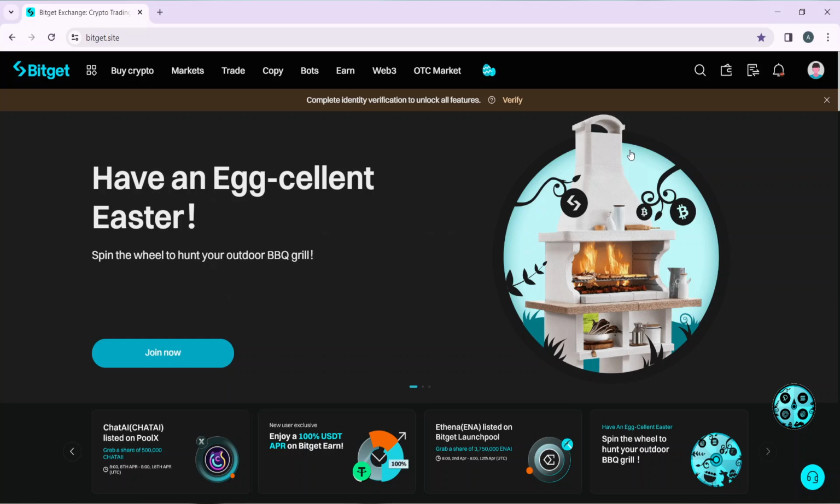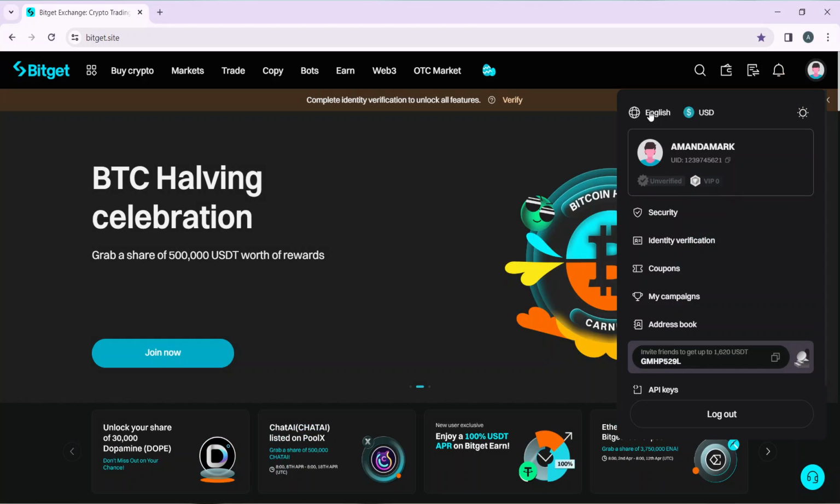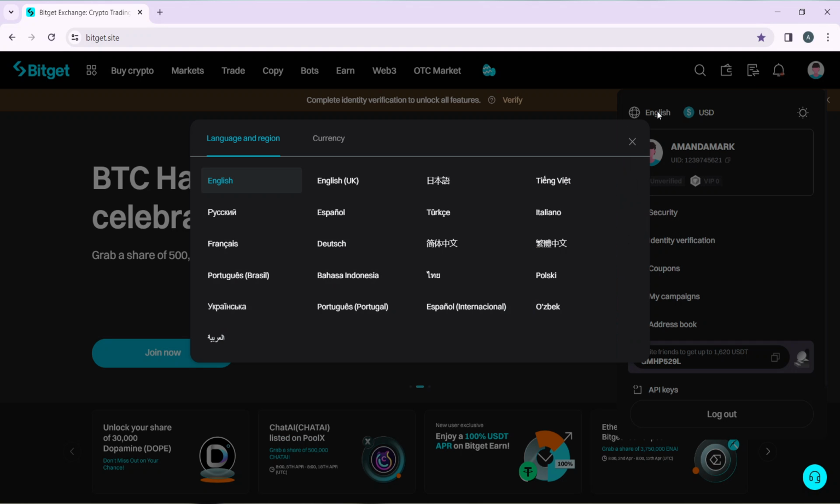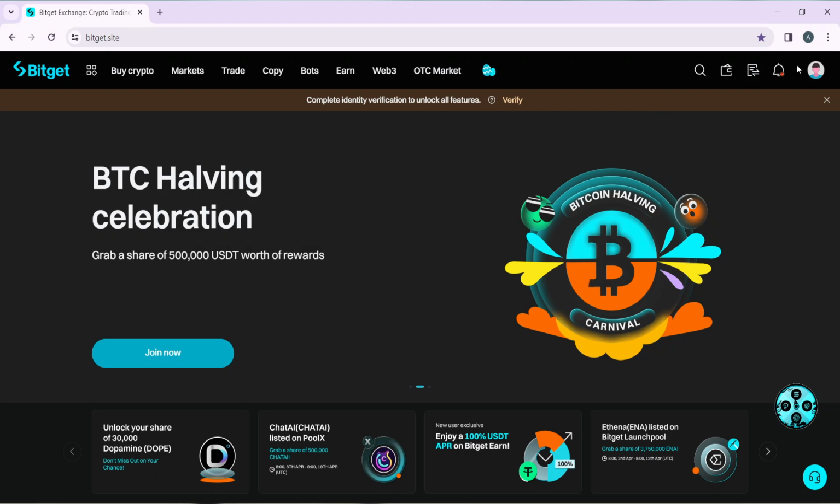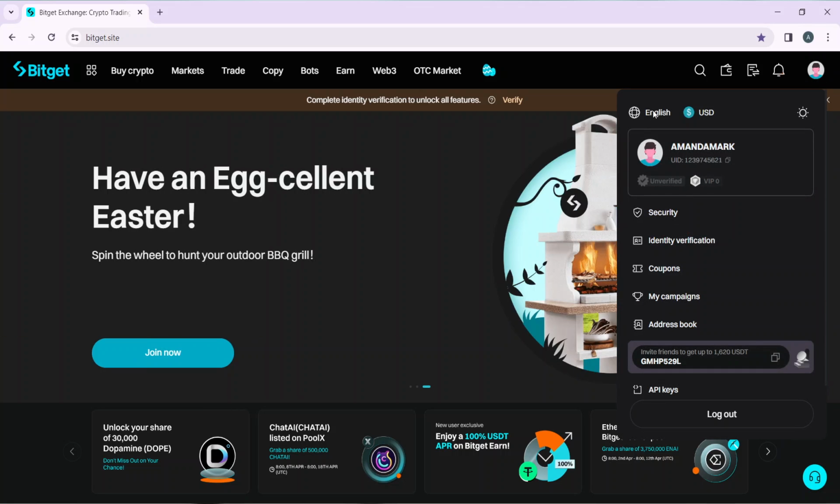And you can click on profile again. Just move your cursor to your profile picture, and you can click on this English. So once you click here, it takes you to the language option. Select English.